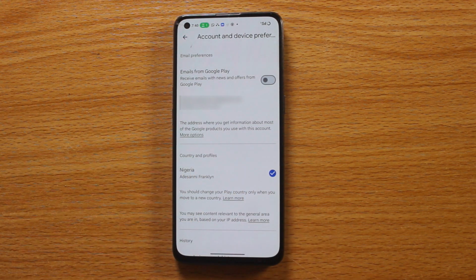Now once you click on Country and Profile, you'll be able to change your country, and then once you've selected the country you are currently in, you just need to click on the Save button. Then this will save or change your country on the Google Play Store.